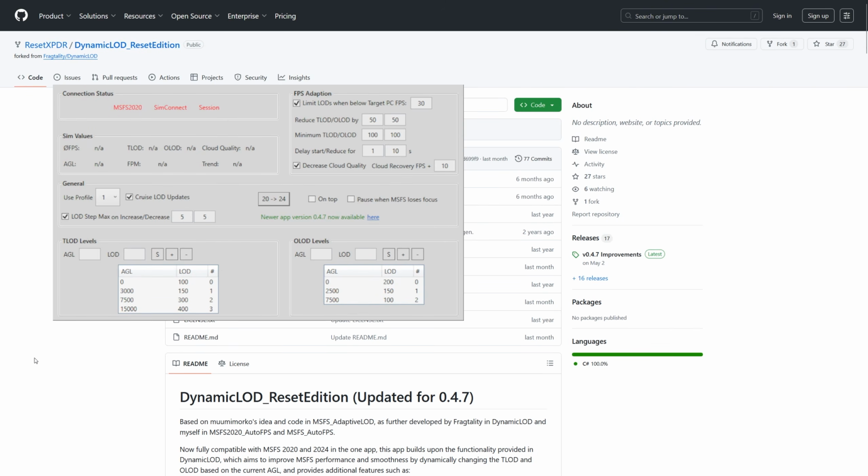Hey everybody, welcome back. There's been a lot of talk lately about landing stutters in Microsoft Flight Simulator 2024, and I think there's a couple ways we can deal with that. First of all is a program here called DynamicLOD Reset Edition, which is brought to us by Reset Transponder, who also does the Auto FPS program.